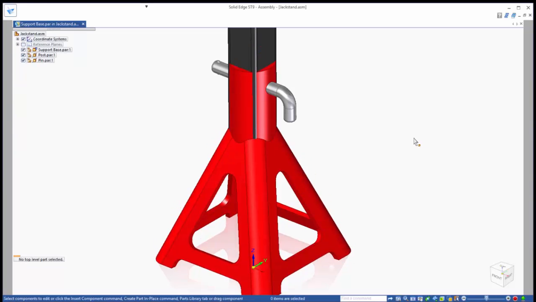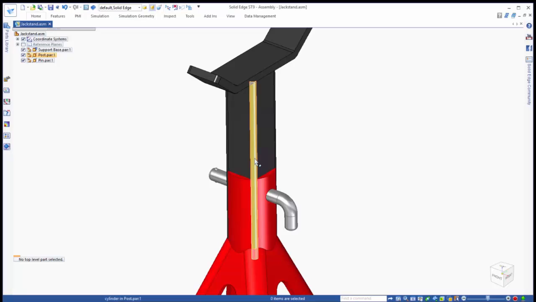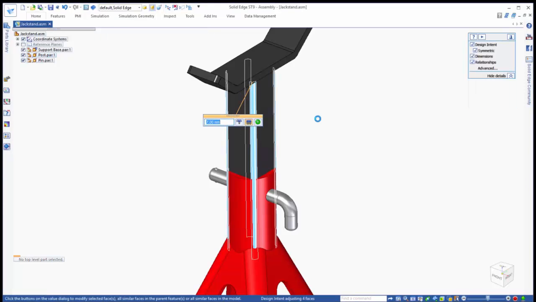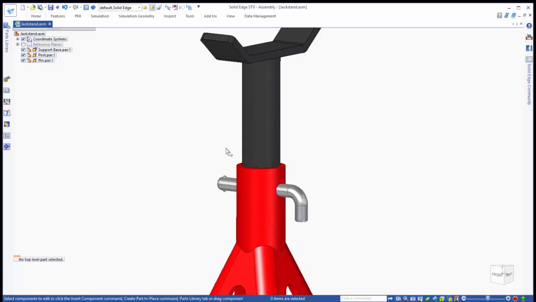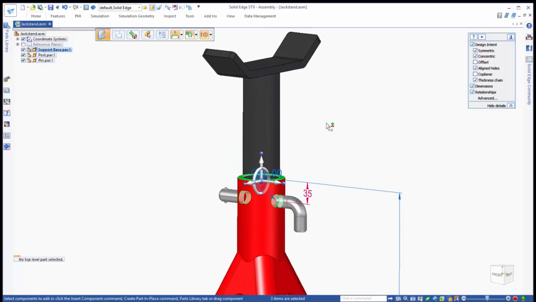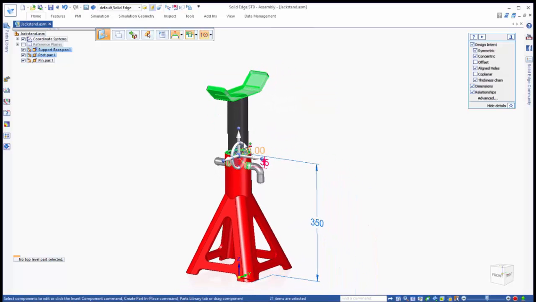As we return to the assembly, it's easy to see that our square post no longer fits in the round base. This is not a problem with Synchronous Technology. Once again, we can modify the corner rounds to consume the flat faces and make a round post. Finally, let's use Synchronous Technology one more time to change multiple parts at the same time from the assembly.